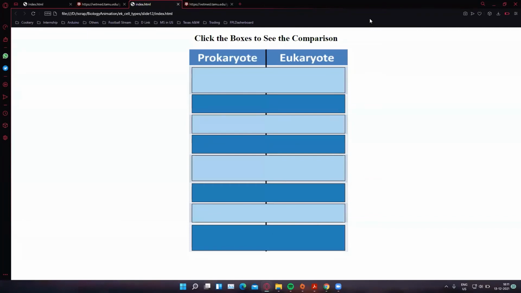Next, I'd like to talk about slide number 12. As you can see here, slide number 12 deals with showing the comparisons between prokaryotic cells and eukaryotic cells. Now, as this animation defines, it says click on the boxes to see the comparisons.